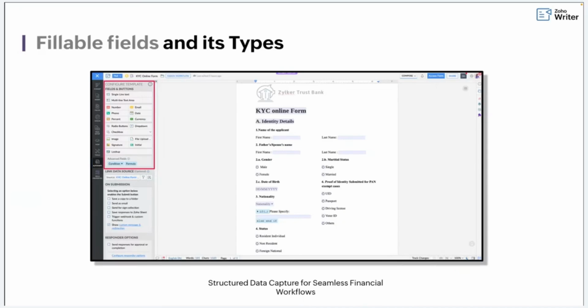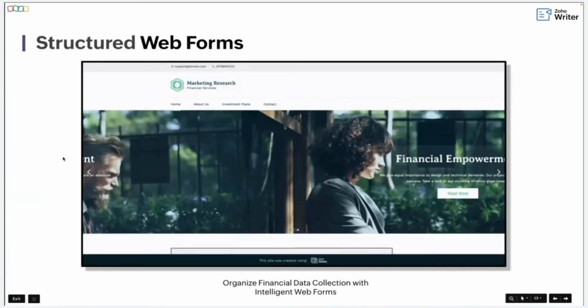Adding to that, for KYC purposes, you can even add a file upload field to collect address or identity proofs as well. Exactly, Jennifer. We'll talk about more in the later slides. Well, this actually ensures that all the data that you collect is clean, structured, and easy to process.